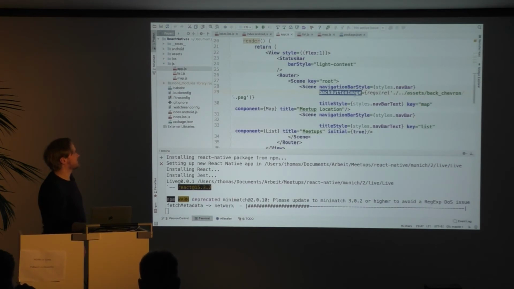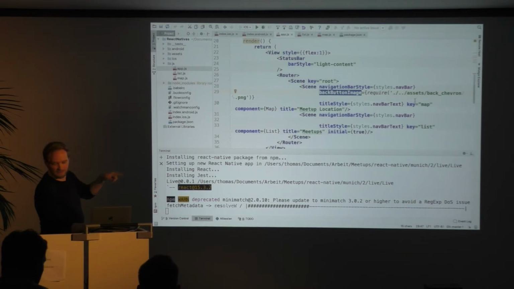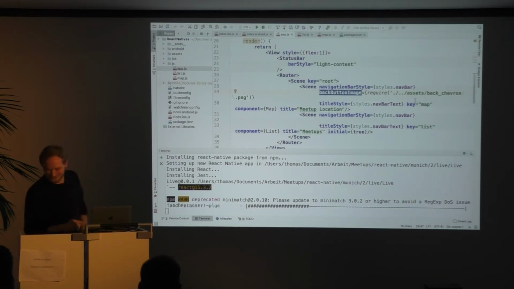And so here we're just saying, okay, scene map. Okay, Siri, not scene. Hello, Siri. Okay.